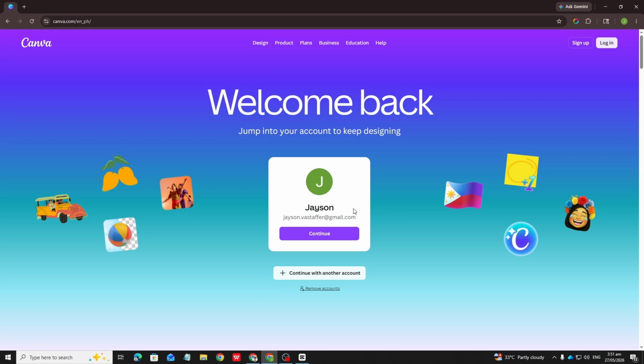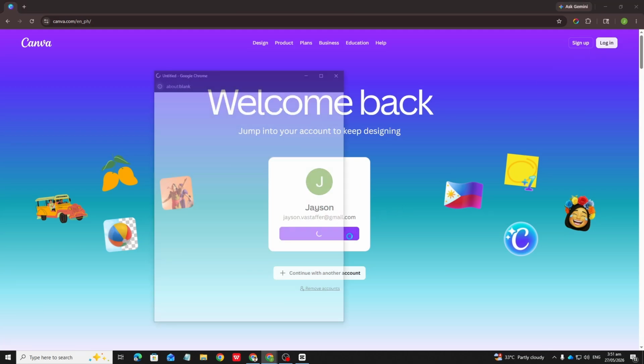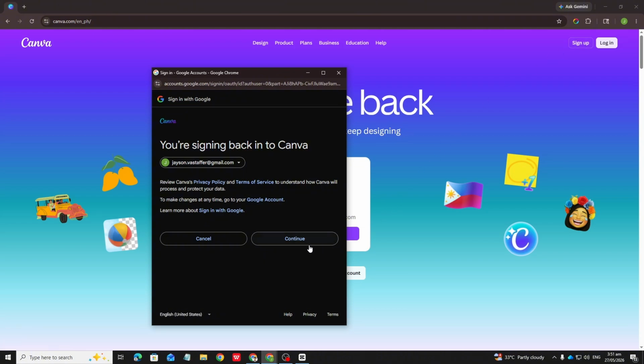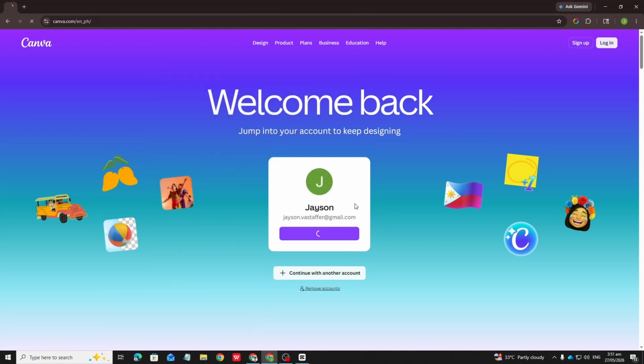Alright, let's dive into the step-by-step process of merging layers. First things first, if you haven't already, you'll need to log into Canva using your credentials. For those of you who are new to Canva, don't worry. Simply click on the Sign Up option, follow the on-screen instructions, and you'll be ready to go in no time.